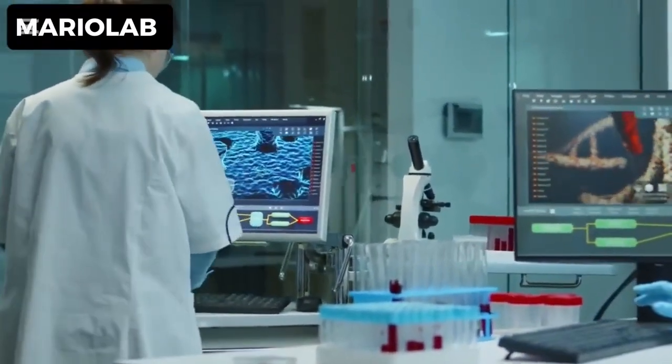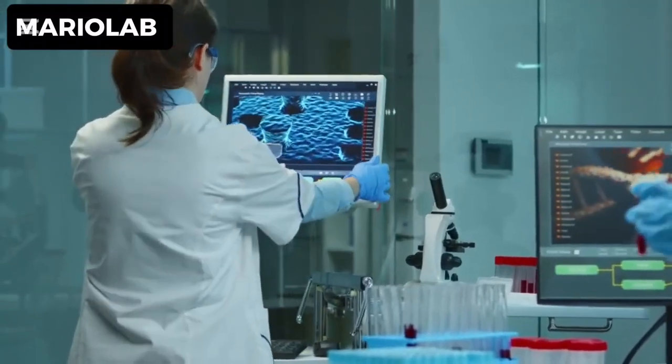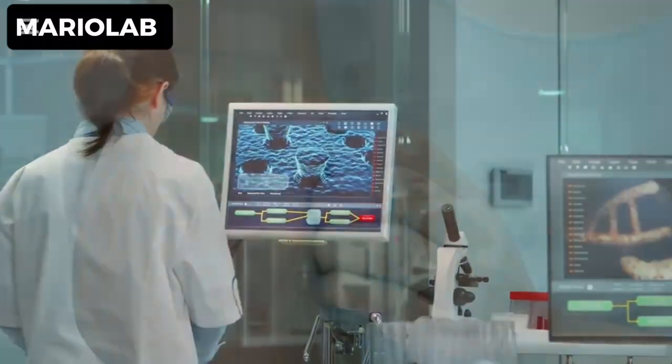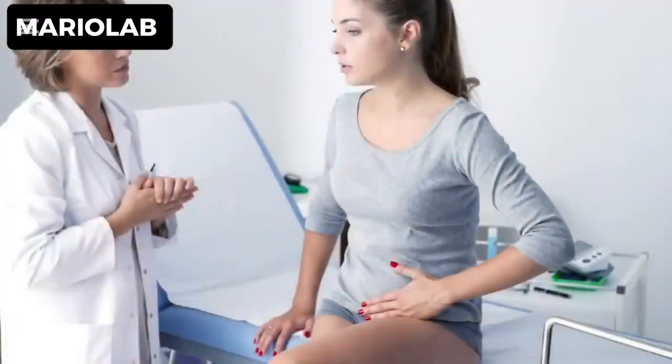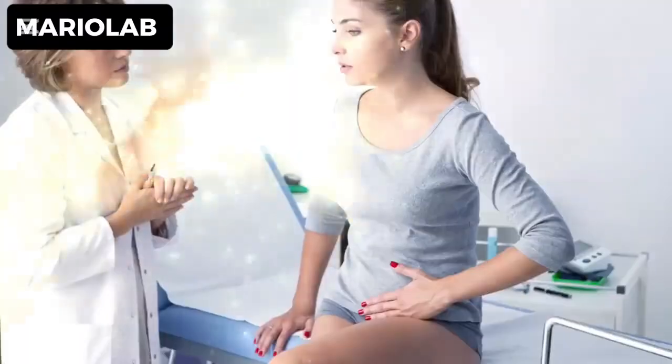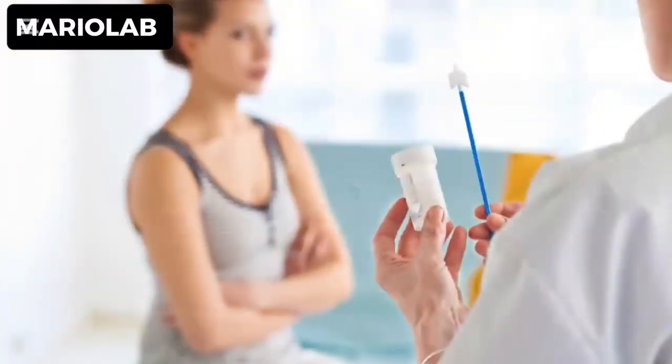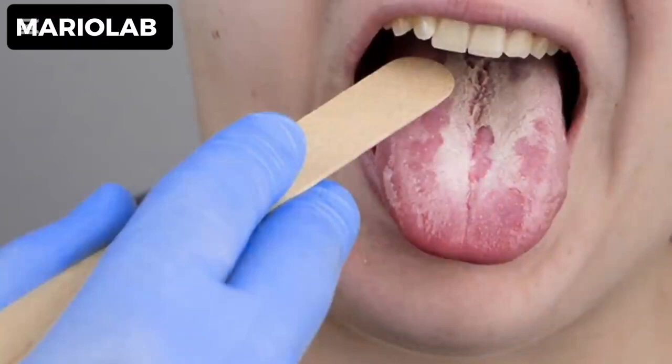Symptoms of candidiasis vary and can include itching, soreness or burning, a yeasty smell, vaginal discharge, which is sometimes white and cottage cheese-like, and discomfort during urination or after intercourse.